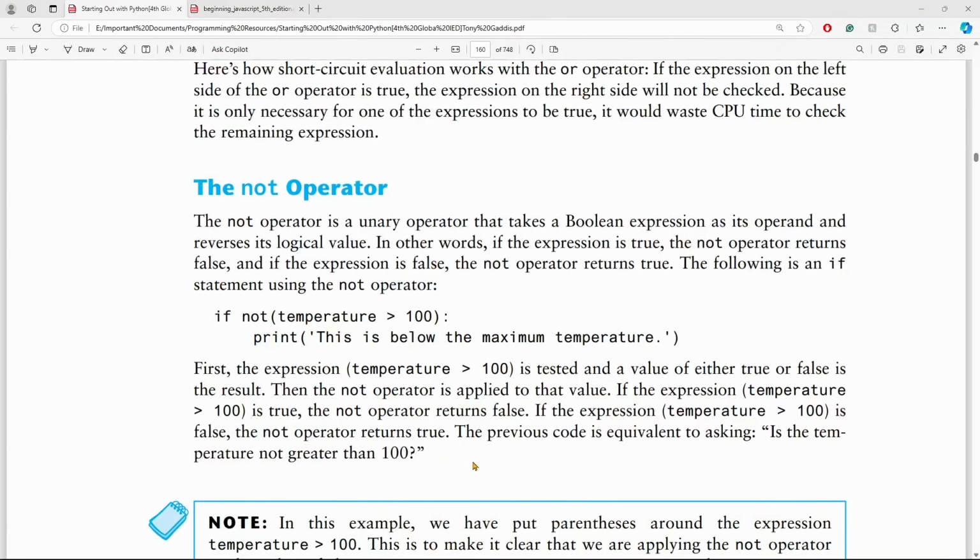The not operator. The not operator is a unary operator that takes a Boolean expression as its operand and reverses its logical value. In other words, if the expression is true, the not operator returns false, and if the expression is false, the not operator returns true. The following is an if statement using the not operator. If not (temperature greater than 100), print: this is below the maximum temperature.